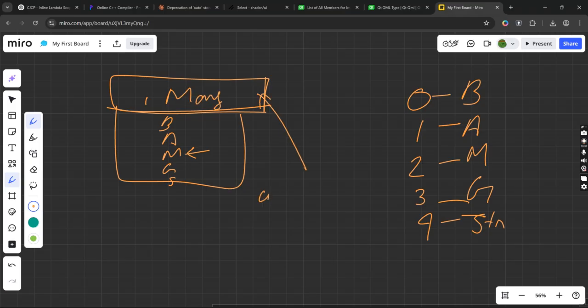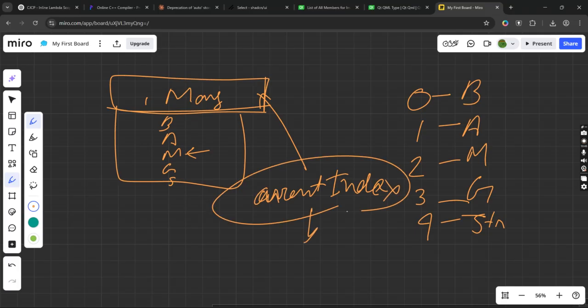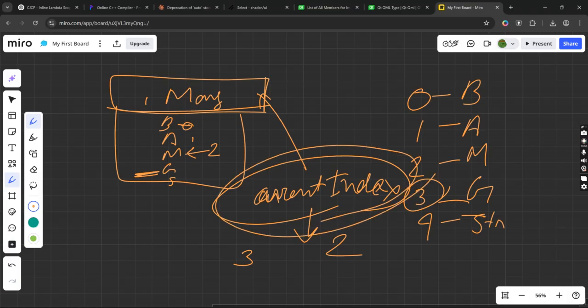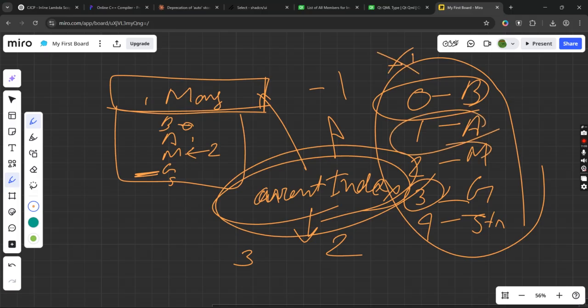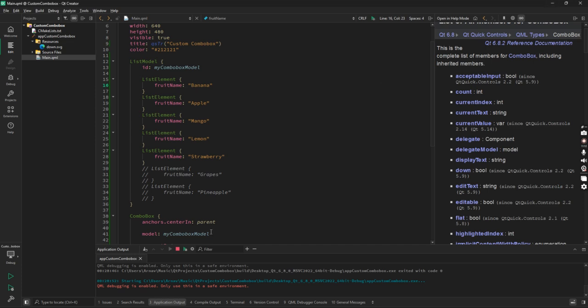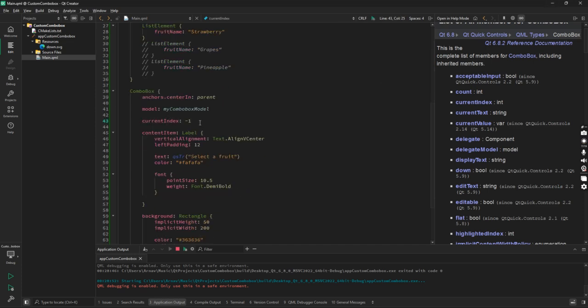Now when this happens, there is a property called current index. This value will change to 0, 1, 2. So the value will change to 2. When you select grape, the value will change to 3. So with this property, we can easily identify which item is selected, right? Now, if you set the current index to -1, you will see there is no -1. This is 0, 1, 2, 3, 4, but there is no -1. So nothing will be selected, right? That's why by default, I set the current index to -1.